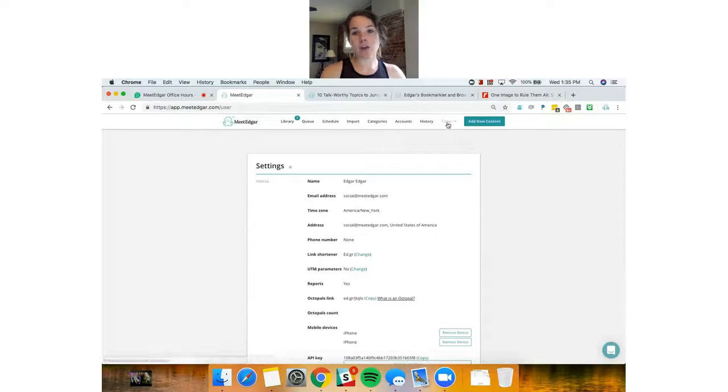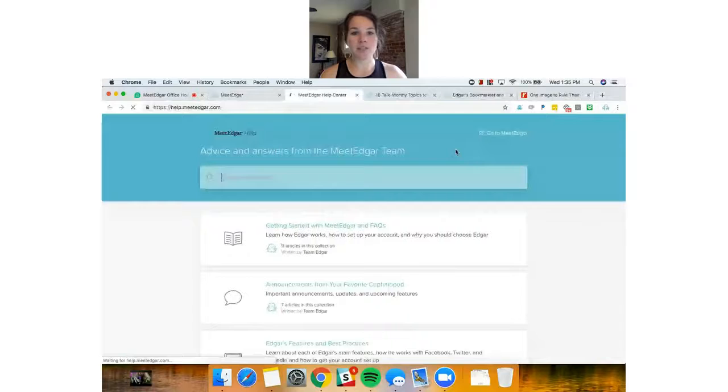Again, in this little drop-down menu where we went to our settings is also where you can get to our help center. And this is a really awesome resource, not only for every single section of Edgar, but we also give a lot of different strategy tips on how best to repurpose evergreen content to make sure you're following that all-important write once, promote twice mindset that can get the most value out of your content.